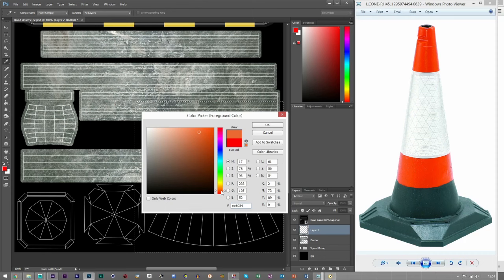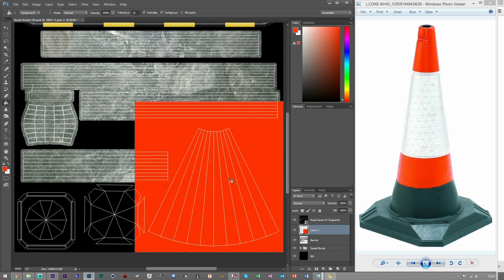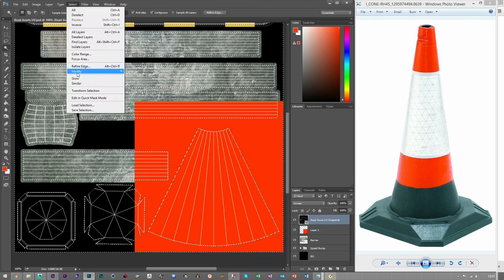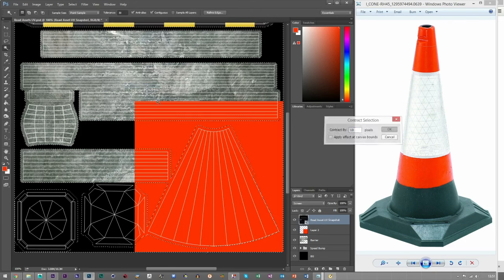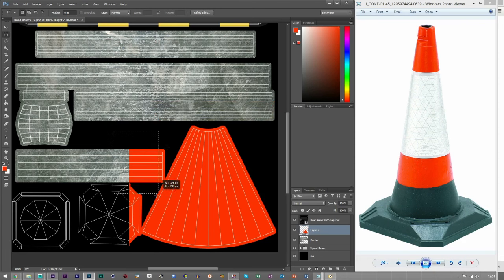Some more orangey red. So that's quite nice. I like that. New layer, fill that. It can probably be a bit more red, but that's fine. We can just come back to that later. Go onto our road asset, our UV snapshot, and then do the same. Contract it all in, and delete the relevant extras that we do not want.